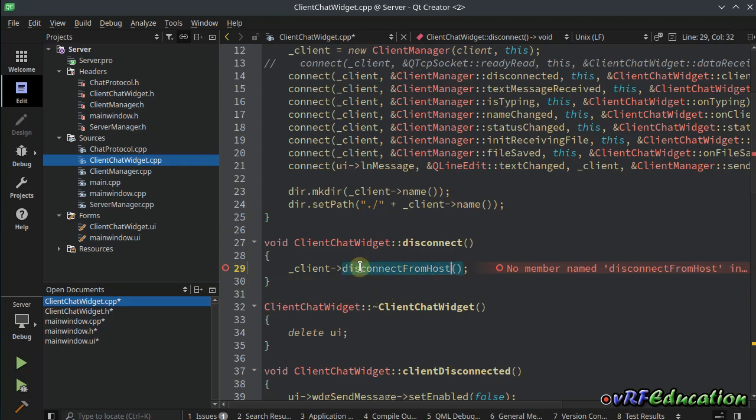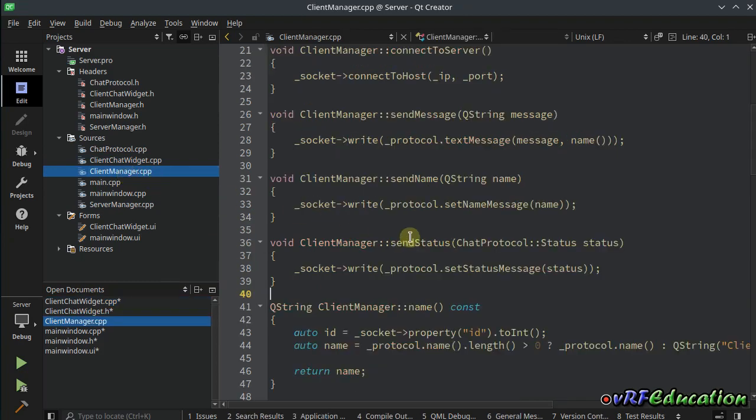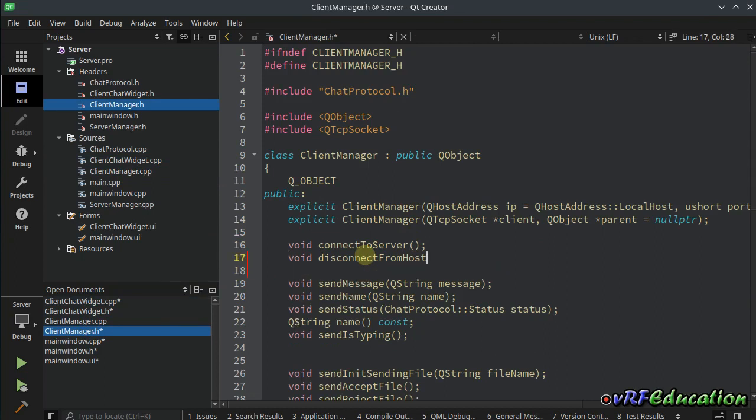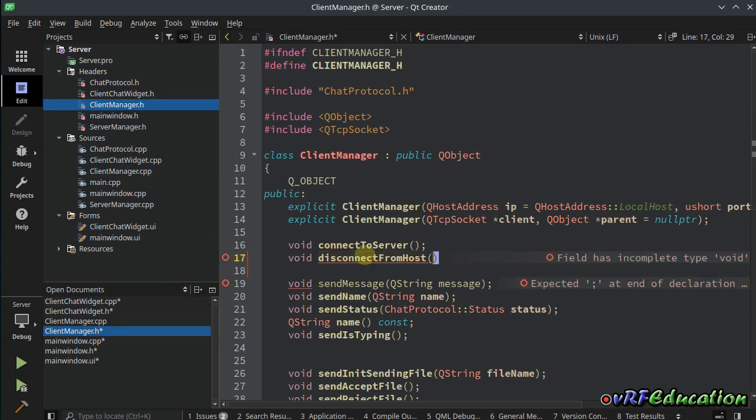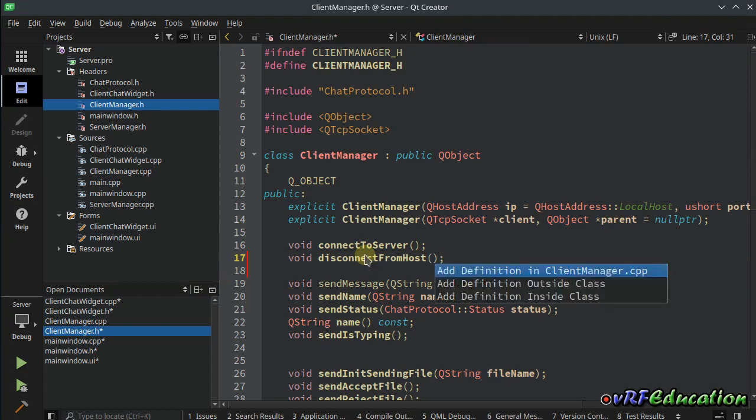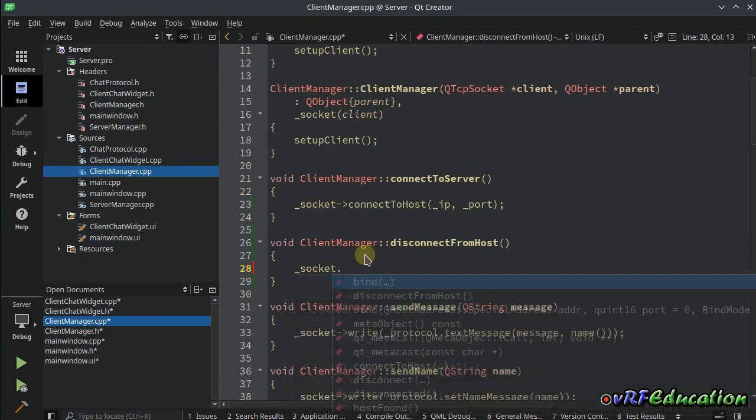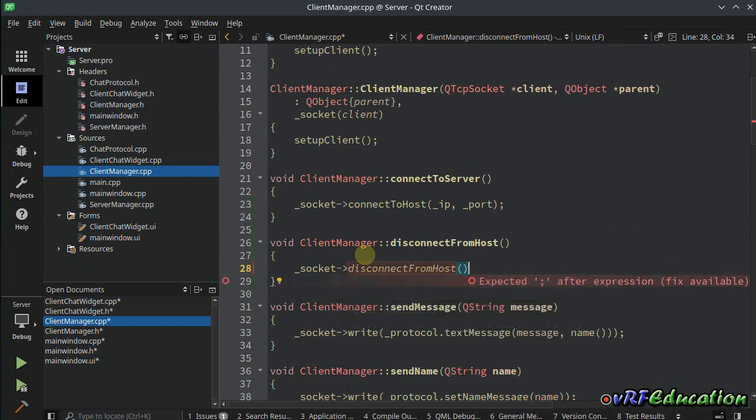Let's copy this one and go to our ClientManager file. Inside the header, I'm gonna declare this method here right under the connect to server. And then here I'm gonna say socket dot disconnect from host. So using this option, we are able to disconnect a client from the server side.